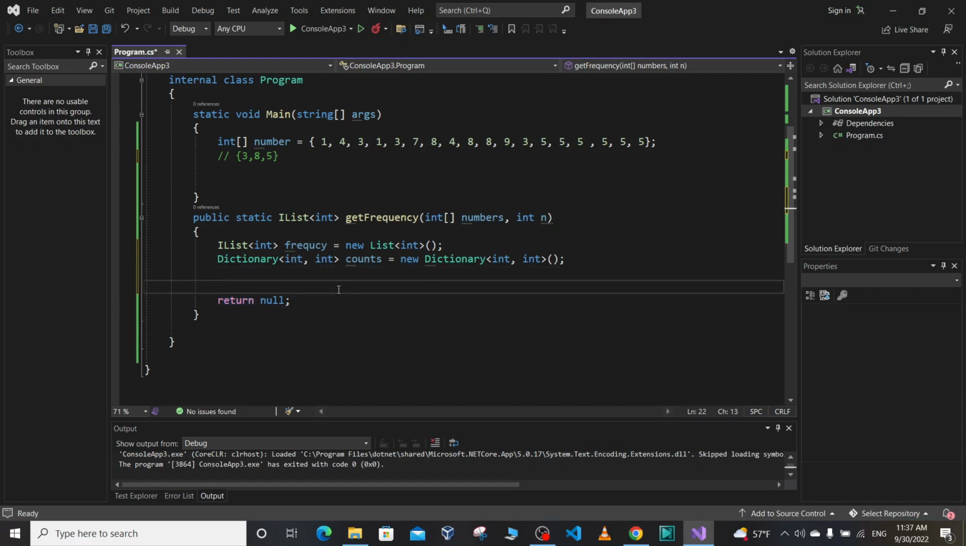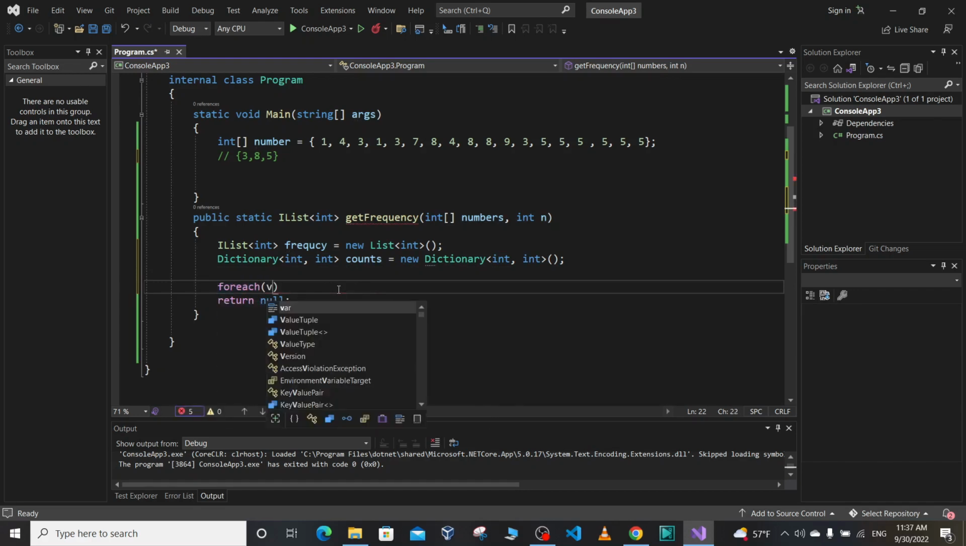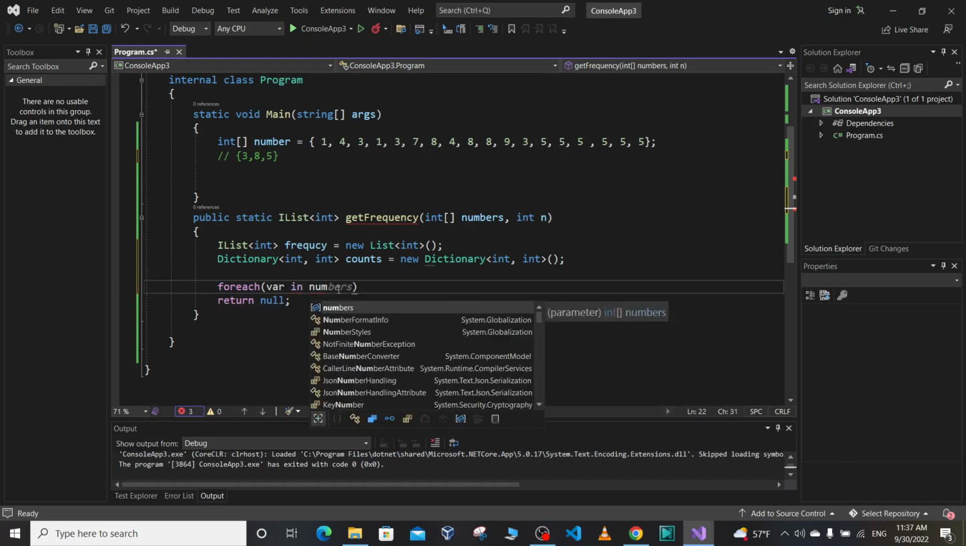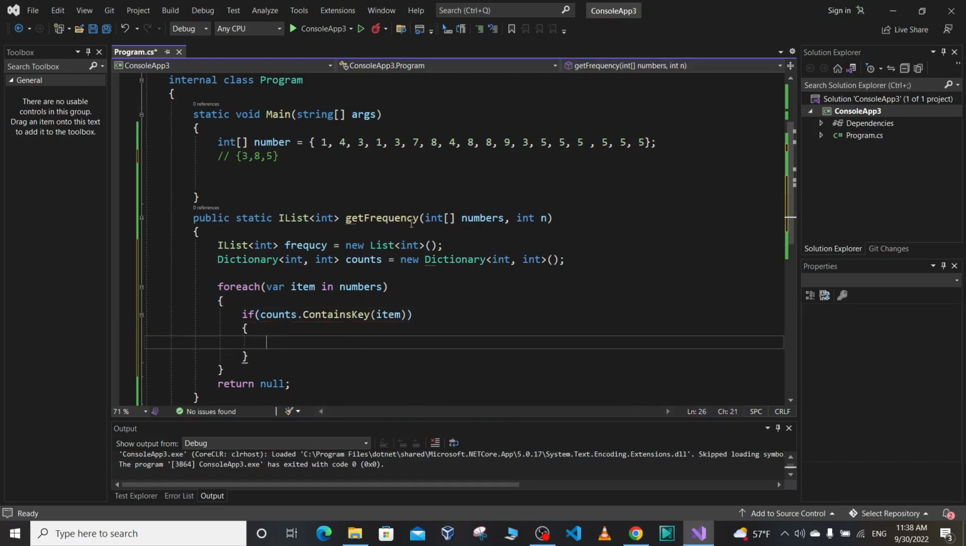So we are going to loop through our list of numbers. We can use a for loop or a foreach loop. foreach var item in numbers, we are going to add each number to our dictionary. First we are checking if count contains key of item. First we are going to check if the item is already in the keys of the dictionary.